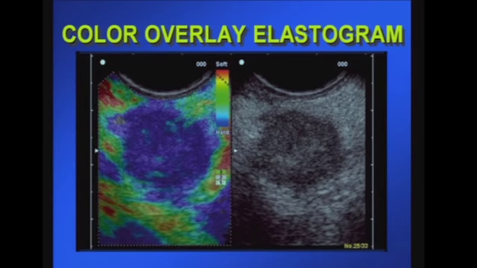One of the methods to look at the differences in size of the lesion on elastography is the color overlay method. Here you can see a grayscale image of a lesion, and the elastogram is laid over the grayscale image with the colors denoting stiff versus soft. So here you can see this lesion is hard and that it stretches beyond the visible margins of the lesion on the B-mode image.